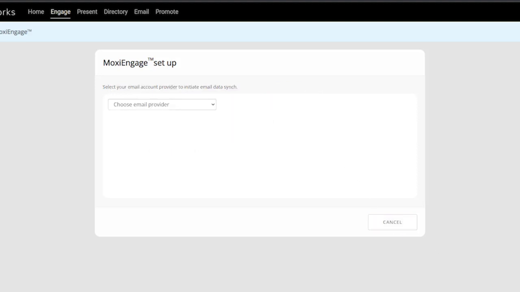On this screen, you can choose your email account provider to initiate the sync of your contacts and calendar events with MoxiEngage. In my case, my company provided email is through Office 365. If I select that option, the sync will begin right away. Or I can choose Gmail, which will then let me sign in to my personal free Gmail account. Let's select Gmail and then choose Continue.